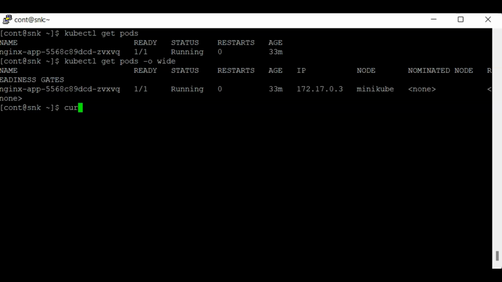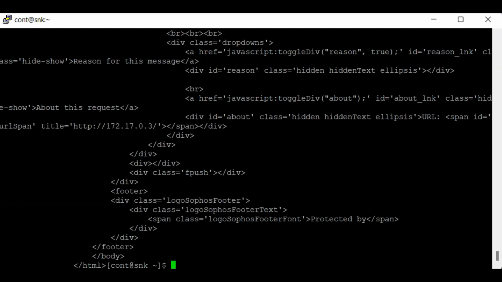And if I run the command curl 172.17.0.3, you can see that I am not getting any output here. And even if I got any output, I'm not going to see the kind of output I want, which is the hello or welcome message to confirm that we have properly deployed the Nginx web server.